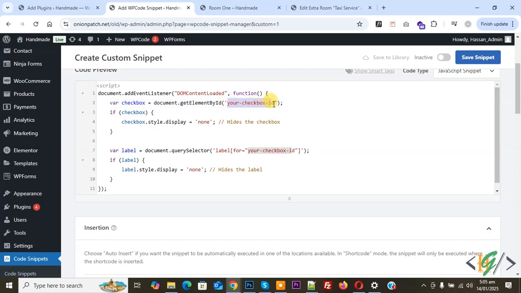Now paste here. You can add your checkbox ID, and then you see we are going to hide the label also. Now you see the for attribute.